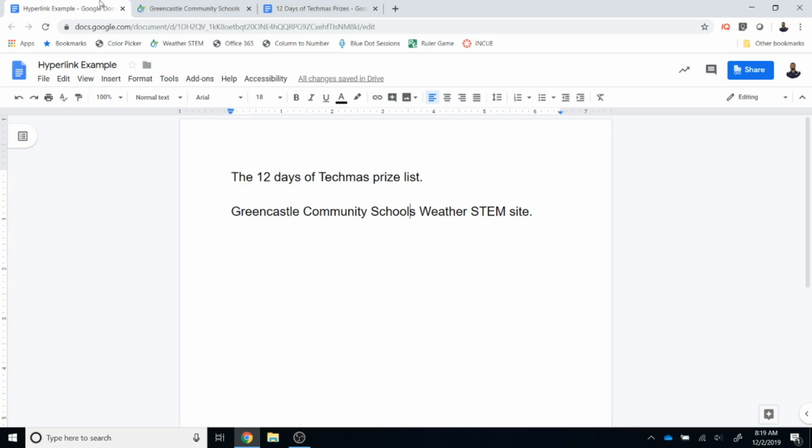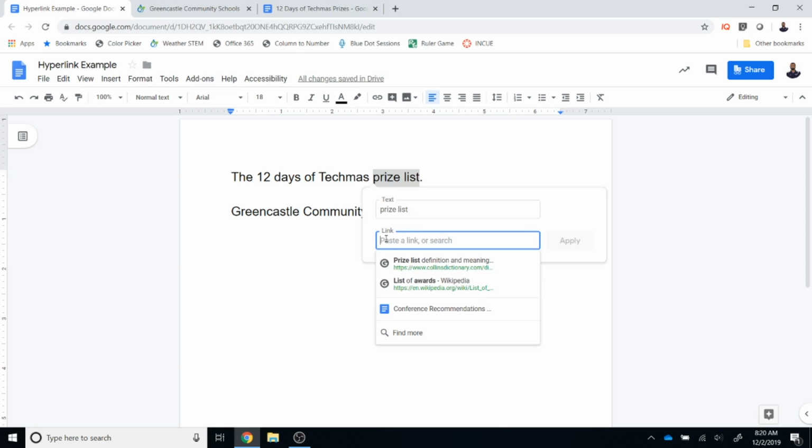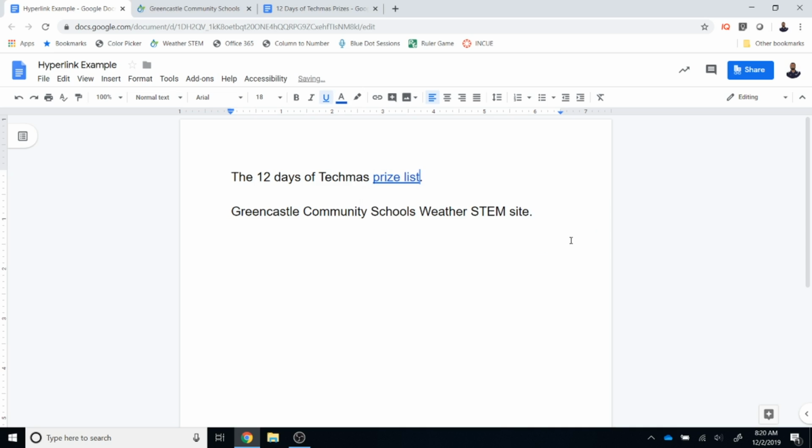However, if I go back to my original document and I want to link individuals to the prize list, I can simply highlight prize list. I can right click on that, select link. I can then use Control V on my keyboard or right click and paste, and I can left click apply, and the prize list will be linked.